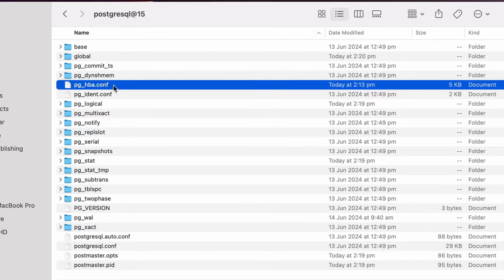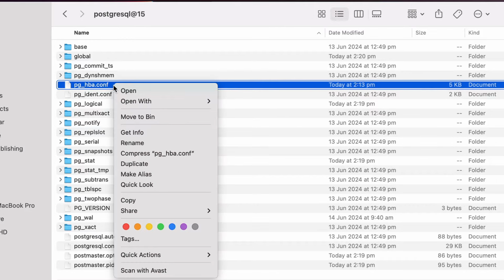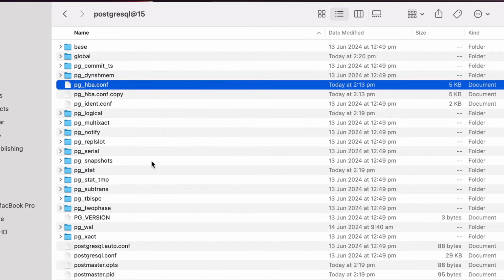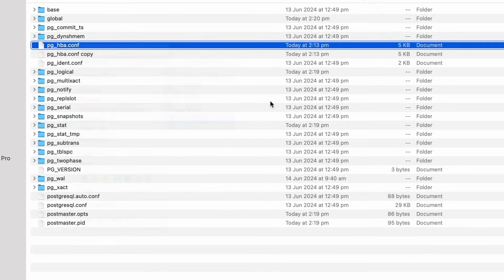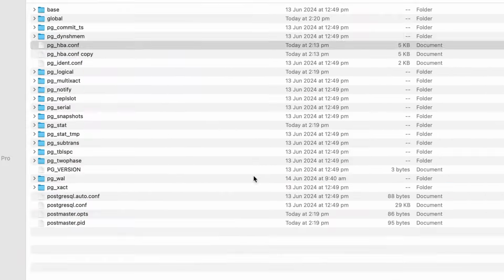First, we'll make a copy of this file, which will serve as a backup. So copy the file. On Mac, you can select duplicate. On Windows, you can copy and then paste. Now open the original pg_hba.conf file in a text editor, such as Notepad or Visual Studio Code.